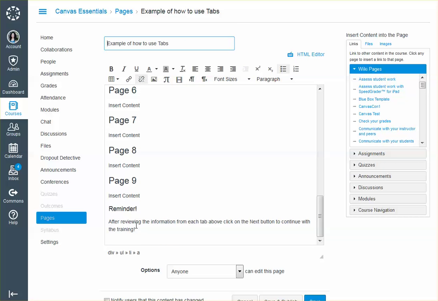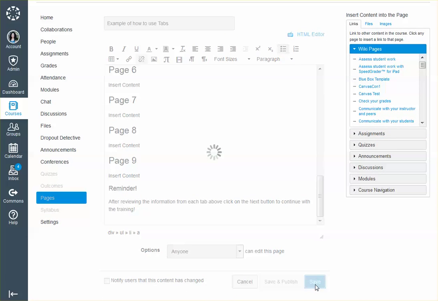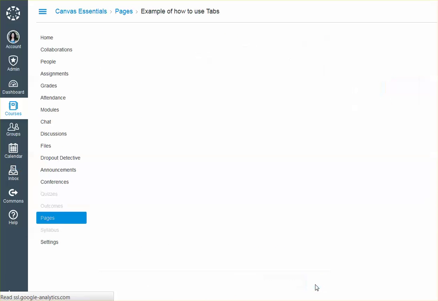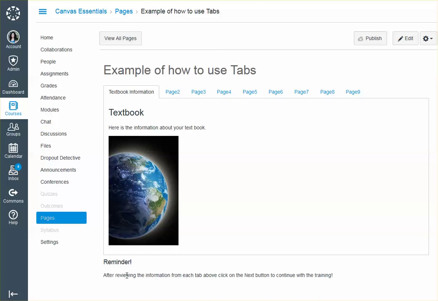Then this reminder information. This is just text that shows up at the bottom of the tabs. You do not need this text. You do not have to have it, but what we've found is that sometimes it's nice to add, after reviewing the information from each tab, click on the next button to continue with the training. Well, for you it wouldn't be training, but to continue with the course or to continue with the information, or maybe you want to remind students. So you do not have to use that though.